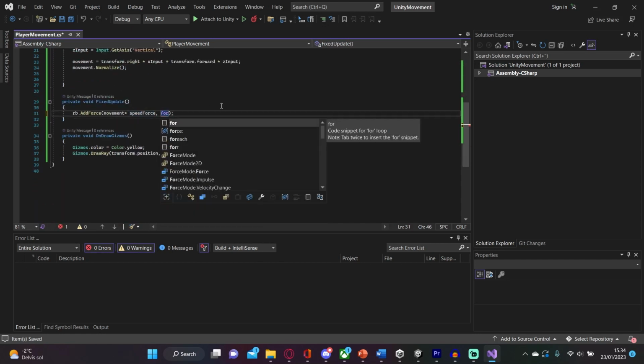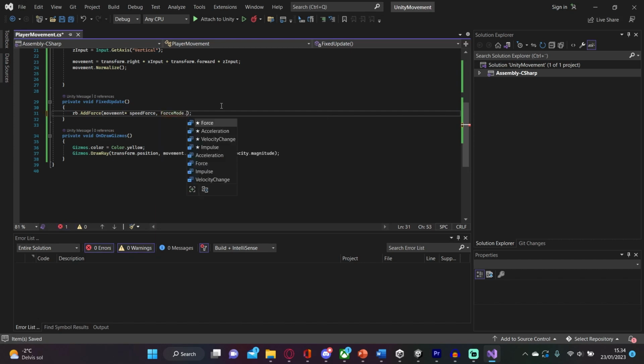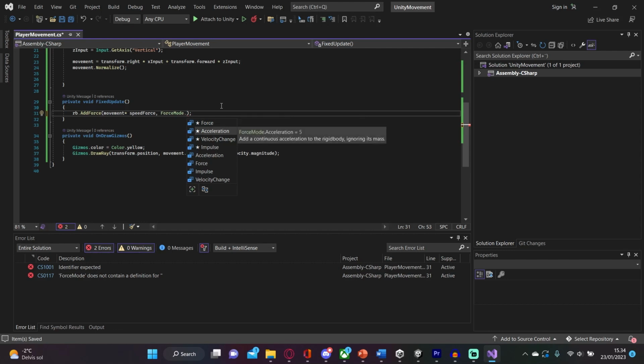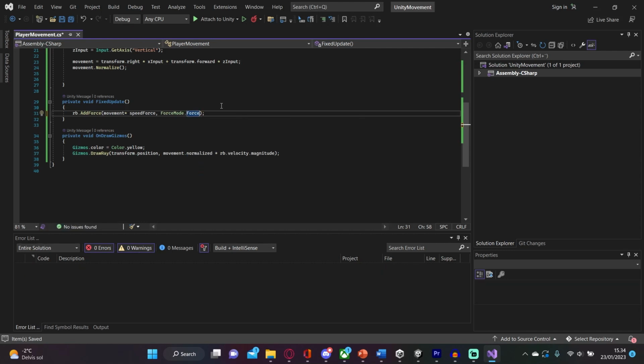And we're going to have ForceMode and set it equal to Force. It applies the force as a continuous force on the object, using its mass. You also have another type called Acceleration, and Acceleration just accelerates the rigidbody, ignoring its mass. I kind of like using the mass in force, so this is what I'm going to use.